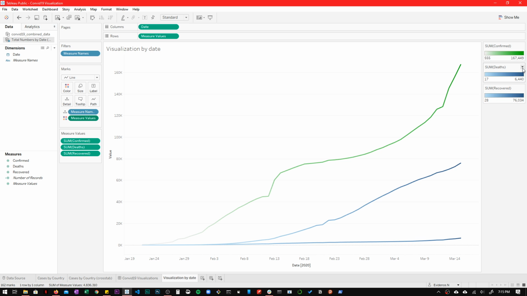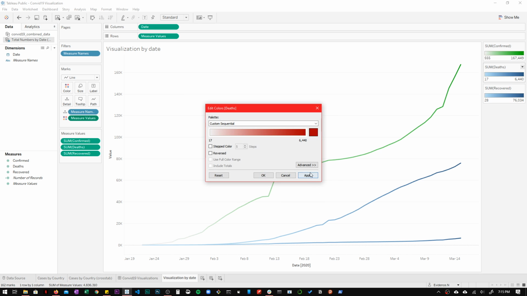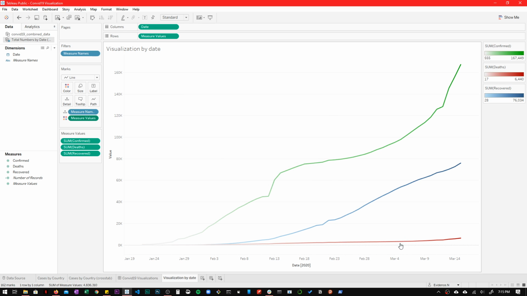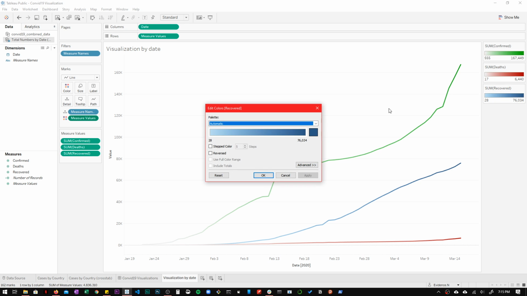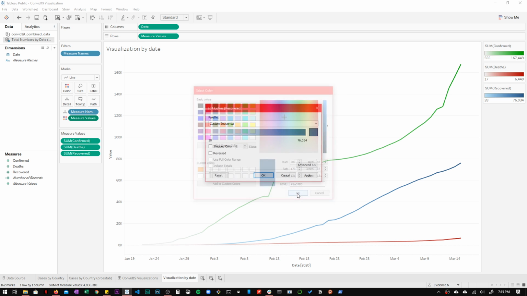Okay. And for the number of deaths, let's make that red because death is not good. And then for the number of recovered cases, what's a color between red and green? We could leave it as blue. Sure, why not?